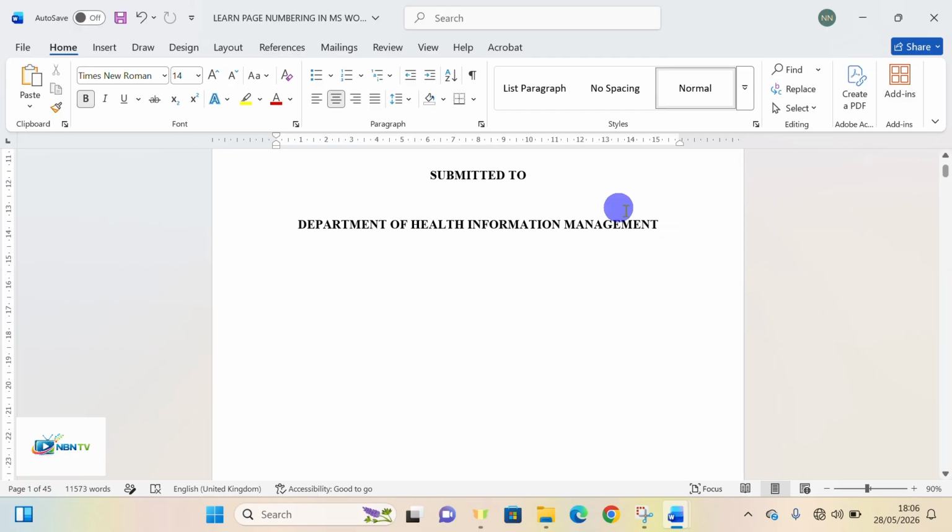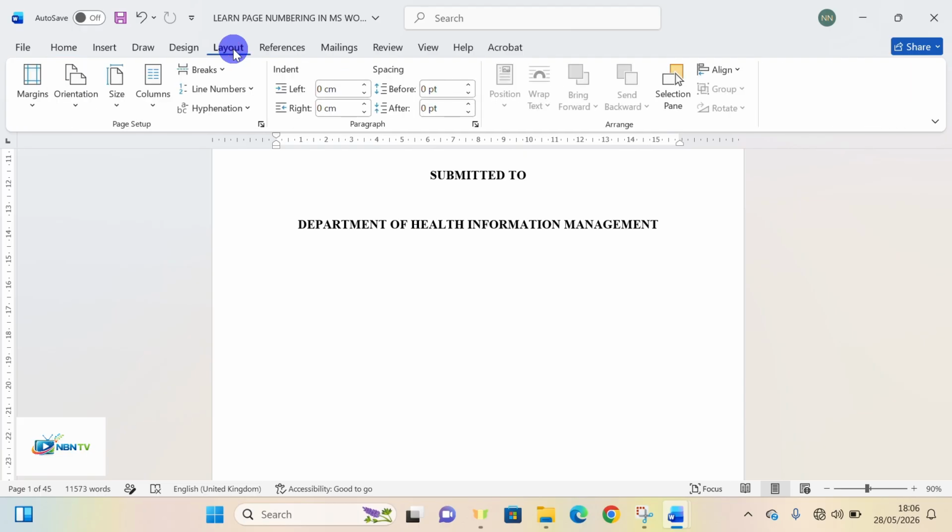So how do I break my page to separate it from the second one? I'll click on Layout. On the Layout tab, of course, these are the tabs, I have my Page Setup group. This is my Page Setup group. We have the Paragraph group. We have the Page Setup group, Paragraph group, and Arrange group.